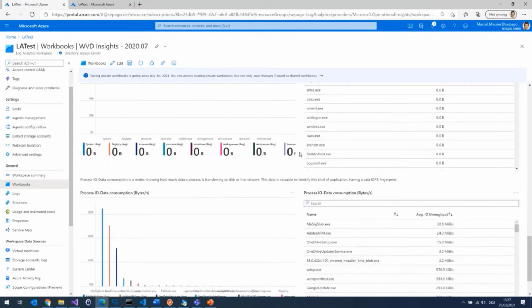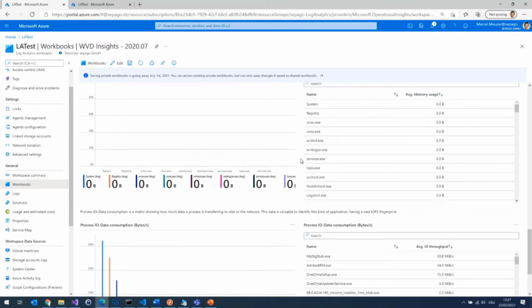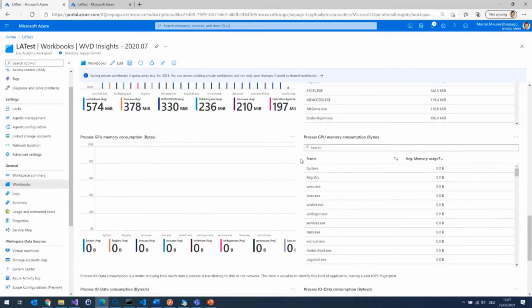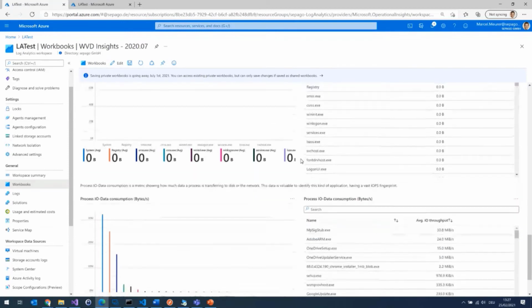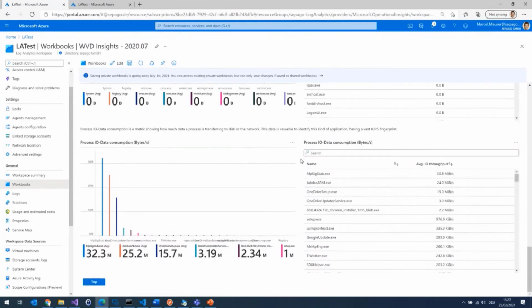I'm pretty sure that Thomas Poppelgaard in the next session will go deeper into this GPU monitoring. So attend Thomas' session to see what happens with the GPU usage in WVD environments and how to measure it.